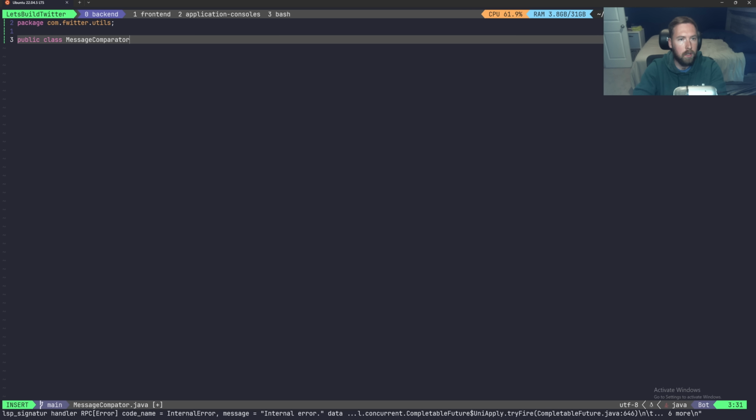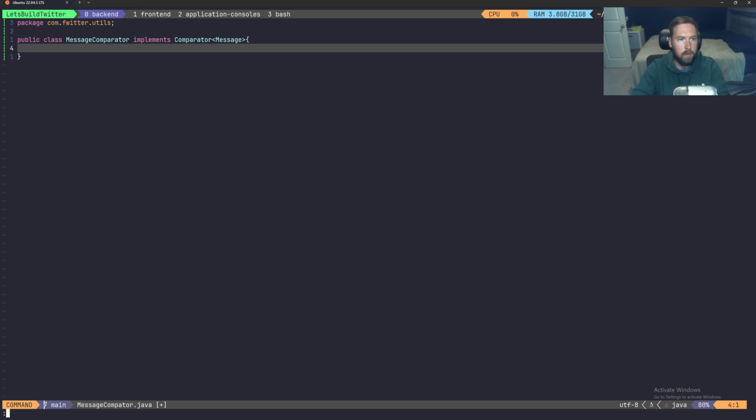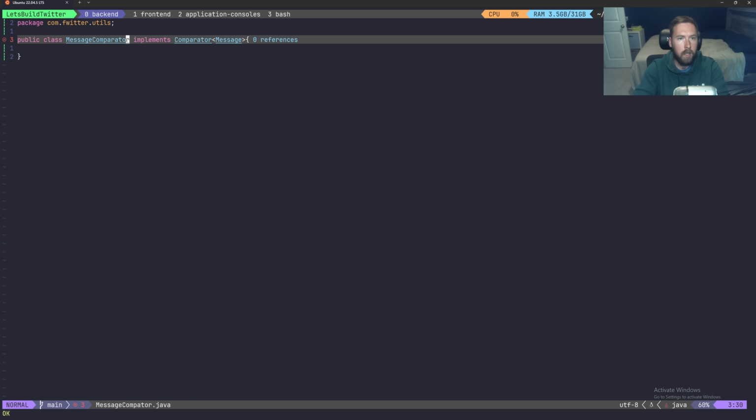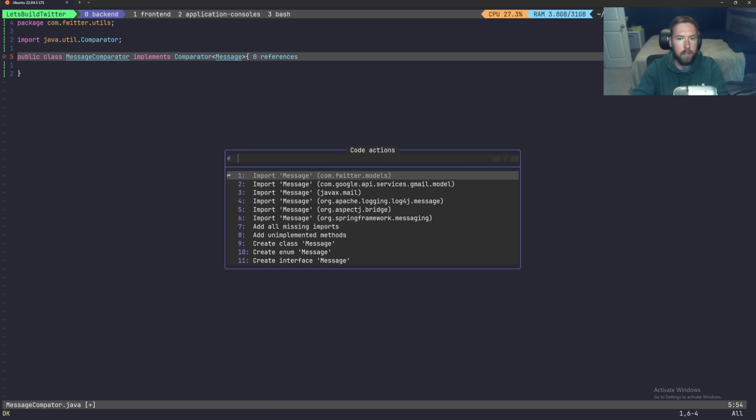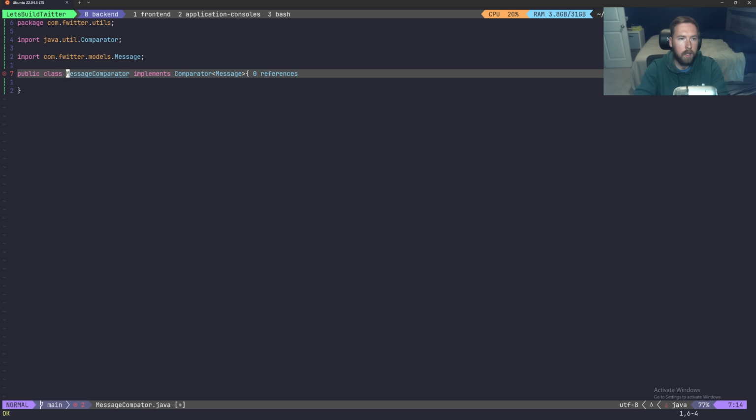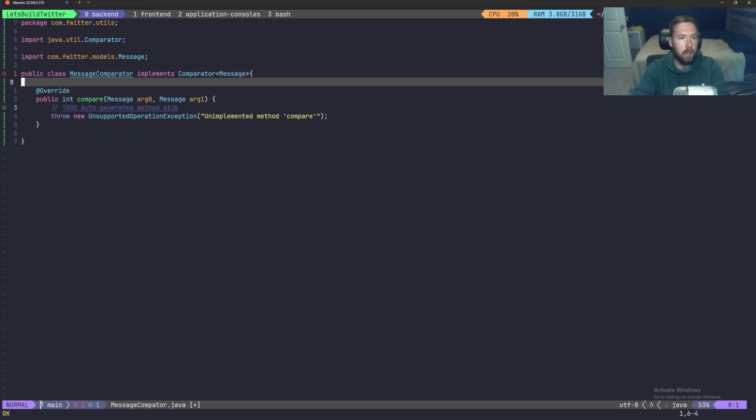And I see that my LSP failed. I'll restart Vim after this. This is going to implement Comparator, and this will be a Message like so. So let me save and quit out of this and get this restarted. I'll be right back. There we go. That's much better. So now we can import our Comparator. We can also import our Message. And now this is going to be mad because we do not have the implemented method. So let's implement that method.